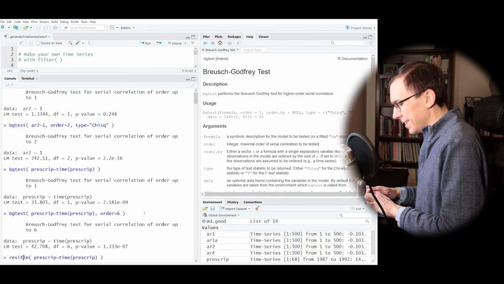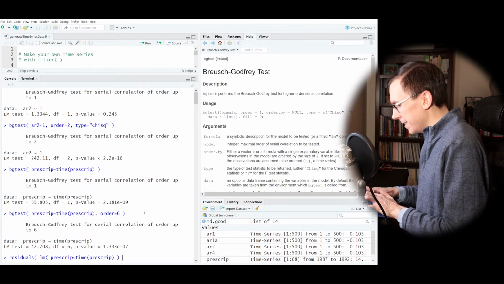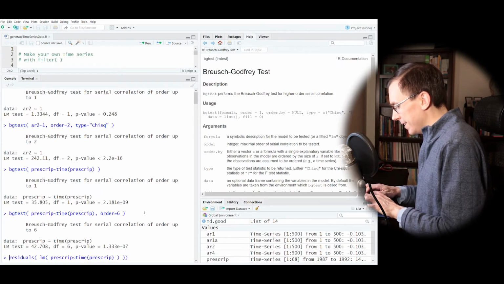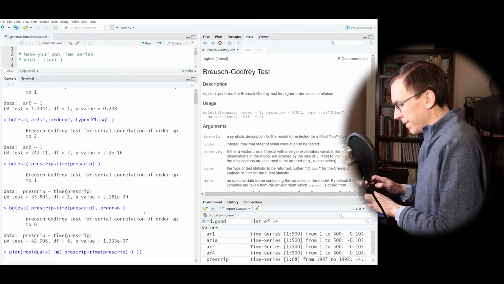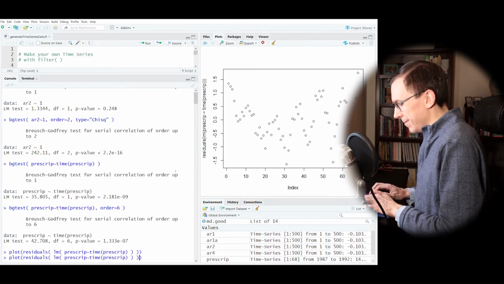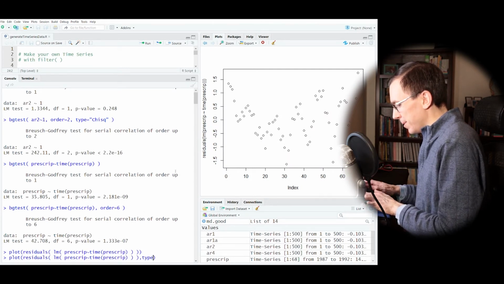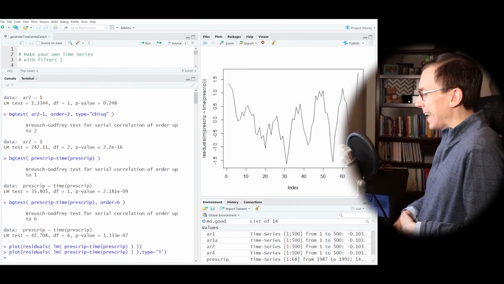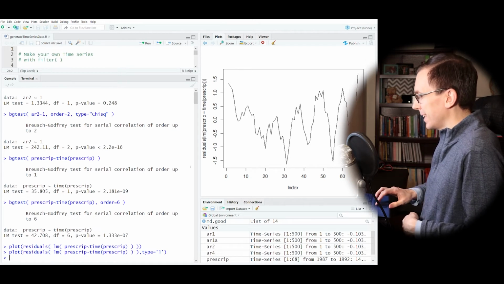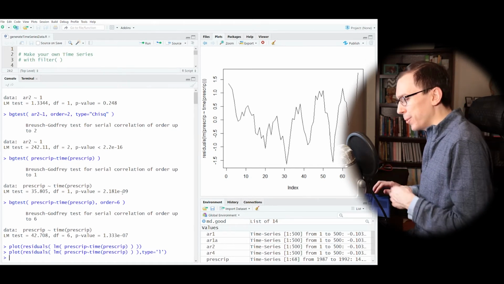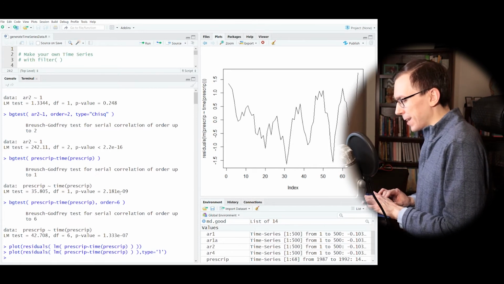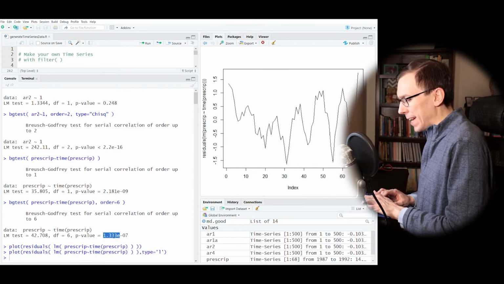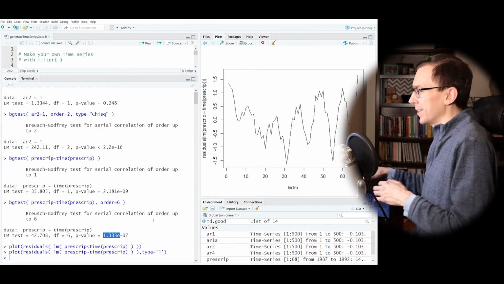If I just took the residuals and said plot these things, and maybe I should give it type lines. So when you look at this, you say, okay, that does not look like nice uncorrelated residuals. There's definitely a lot of stuff going on here that needs to be dealt with. So it's not surprising that we're getting these incredibly significant p-values, but it is still nice to have a good hypothesis test.